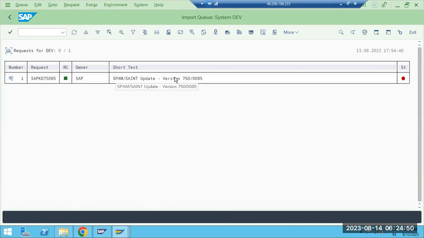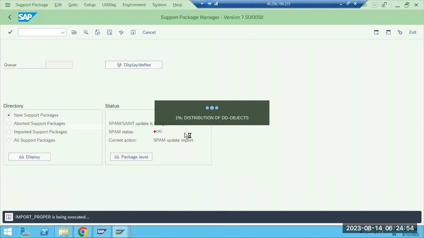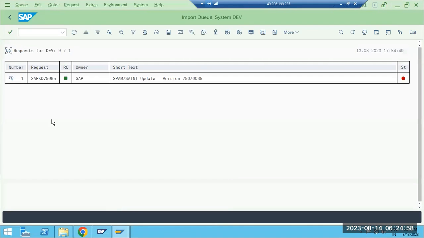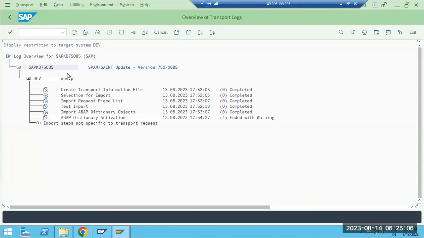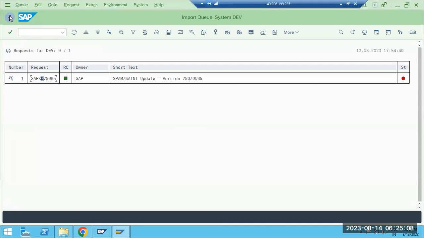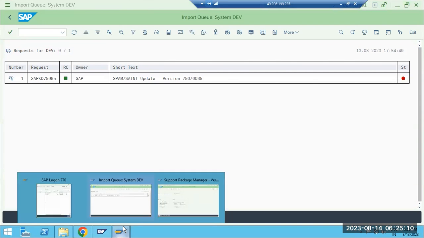See here, a transport request is created for the SPAM and SAINT update. One transport request is created, and that will be imported. That is what is happening in the system. Okay, so this is the SPAM and SAINT update.